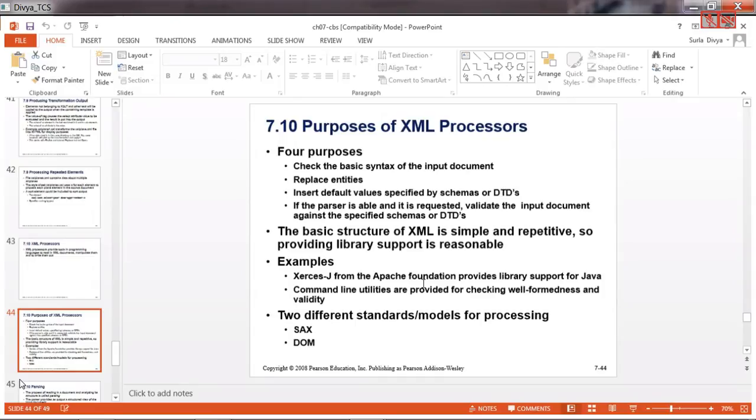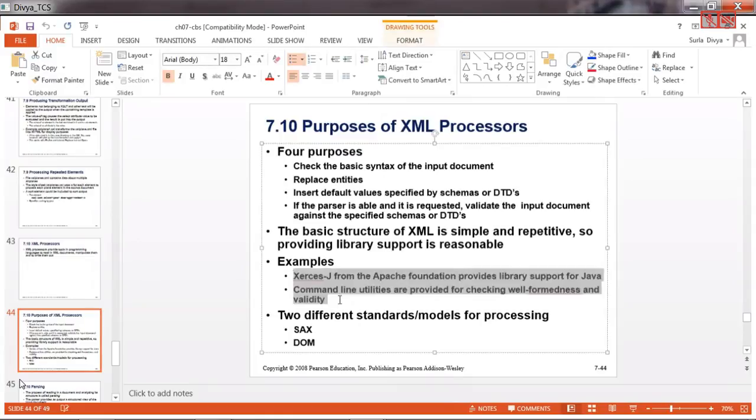So the basic structure of XML is simple and repetitive, so providing library support is reasonable. This will be done in the background itself. We don't need to worry explicitly. These kinds of processes will help in taking care of producing the output. So these are certain examples.